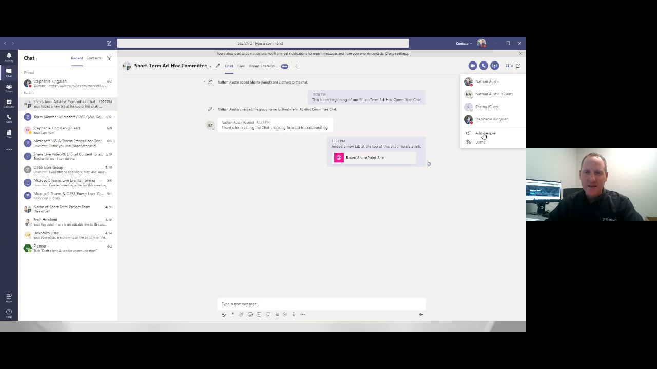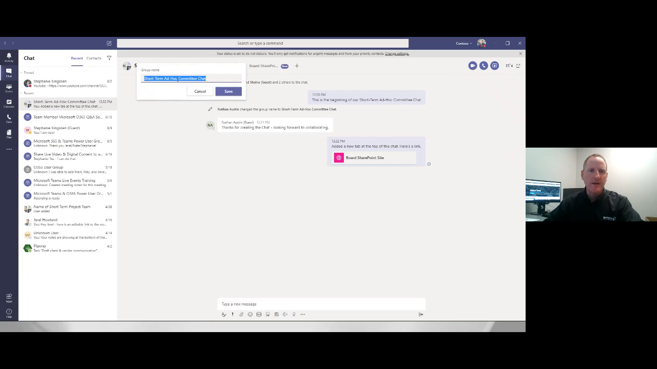But I've added these people to the ad hoc chat, and I've renamed the chat by clicking this little edit button here. I've renamed it short-term ad hoc committee chat, just to illustrate the point. So this is the beginning of our chat. I was able to, as a guest, get this chat and comment back.